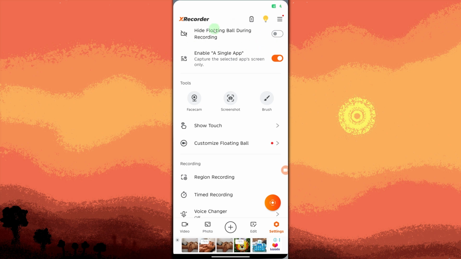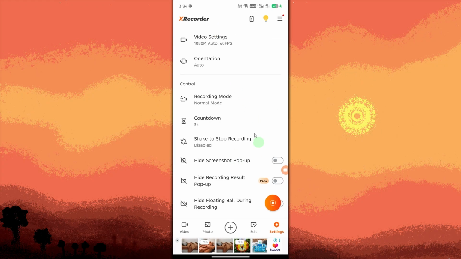Adjust the video settings. In Settings again, go to Video Settings, then choose Resolution. For example, 1080p, FPS to 30 or 60.